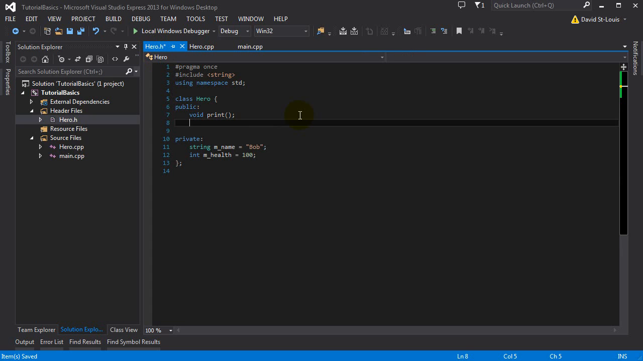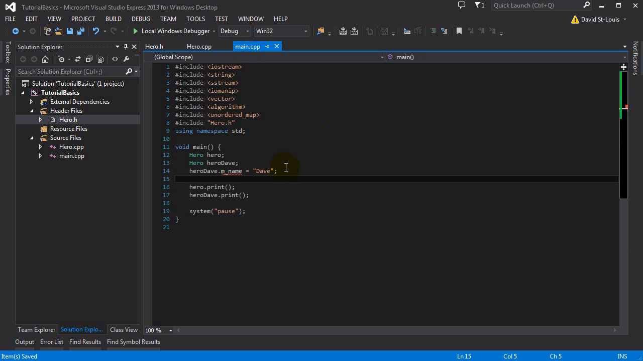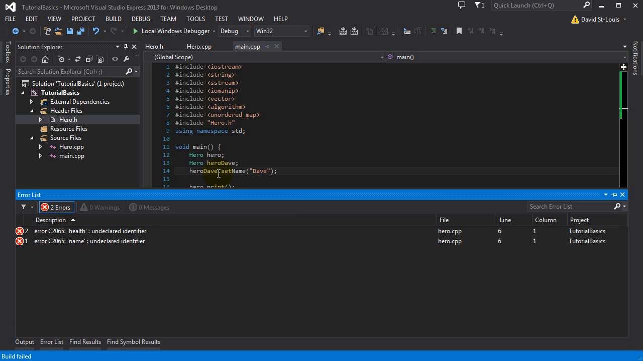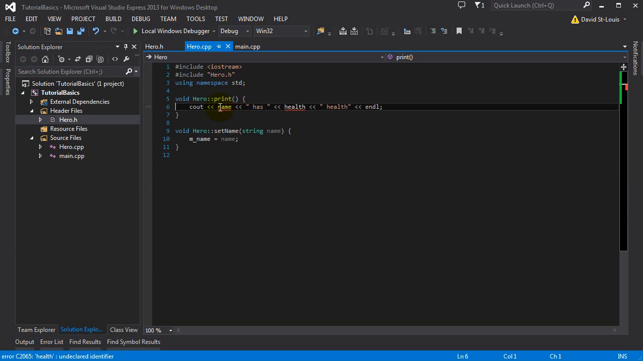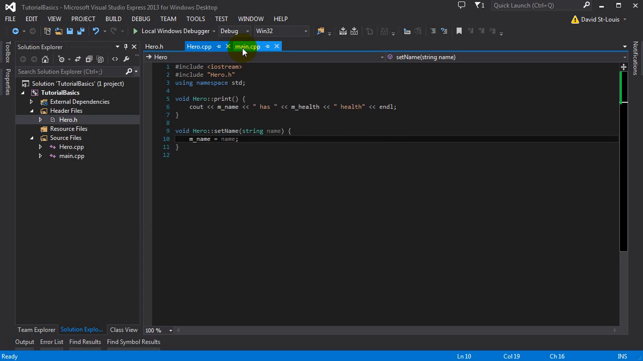So we're going to create a set name function, right? And we're going to pass the name in as a parameter. All right. And we're going to set its name to the name. Now we can do hero Dave, let's set name and call it Dave. Now this is going to work. Oh yeah, so I've renamed them, so this doesn't compile anymore. Awesome. Alright, Dave and Bob.